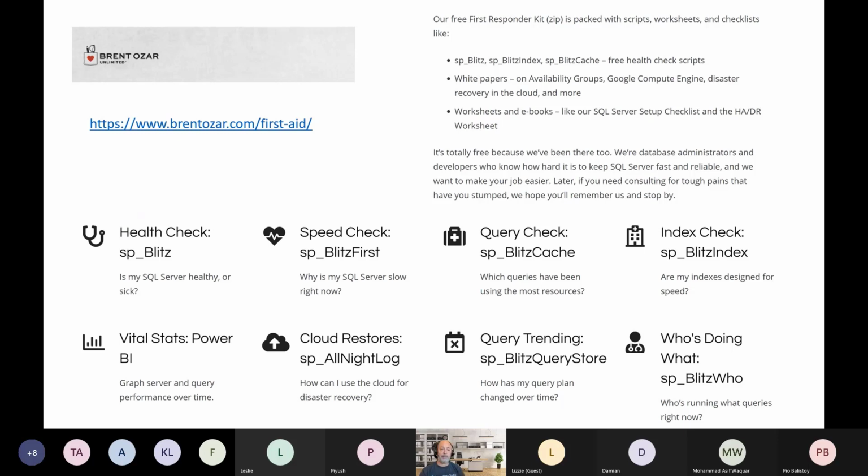Additionally, you have sp_BlitzIndex, which will allow you to get an insight on how you are using the indexes, right? If they are used properly, if there are missing indexes, if there are duplicate indexes, if there are indexes that are created but are not in use, right? So it's quite interesting.